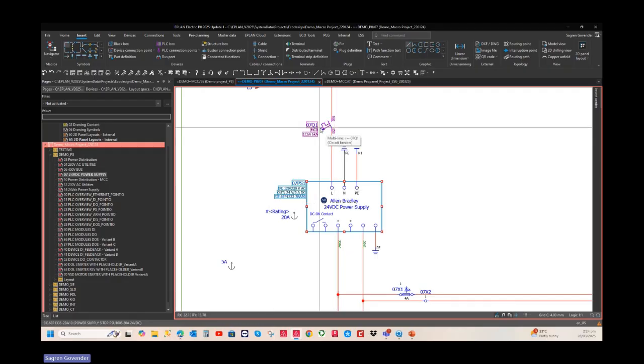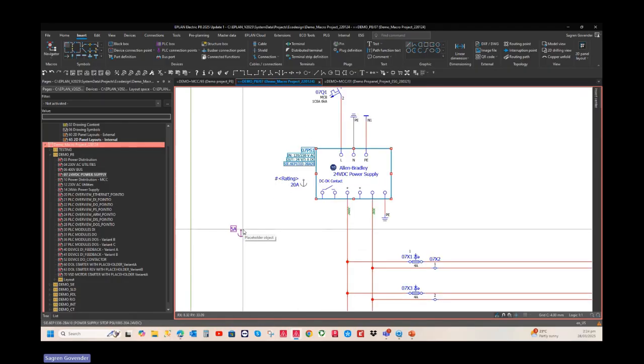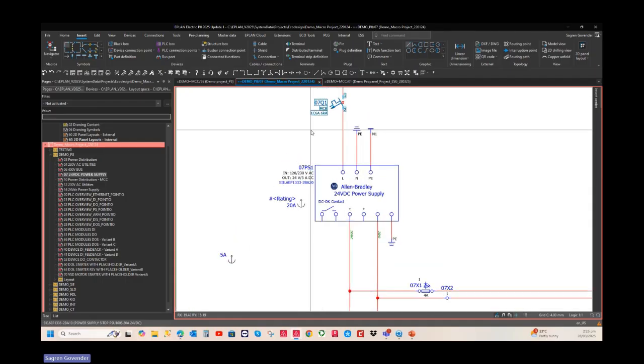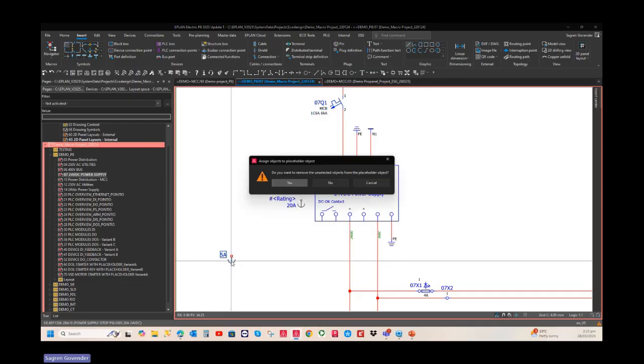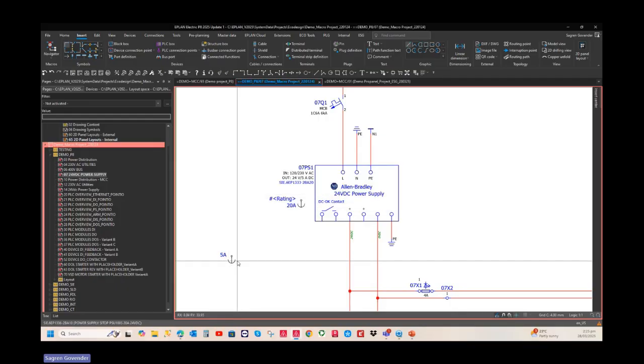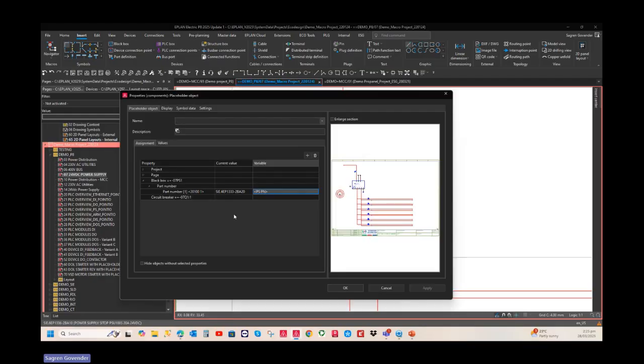And what if I want to add this circuit breaker to this power supply, to this placeholder? All I do is select the circuit breaker, and I right click, and I assign object to the placeholder object. Do I want to deselect the other one? No, I don't want to deselect the other one. So now that circuit breaker has been added.